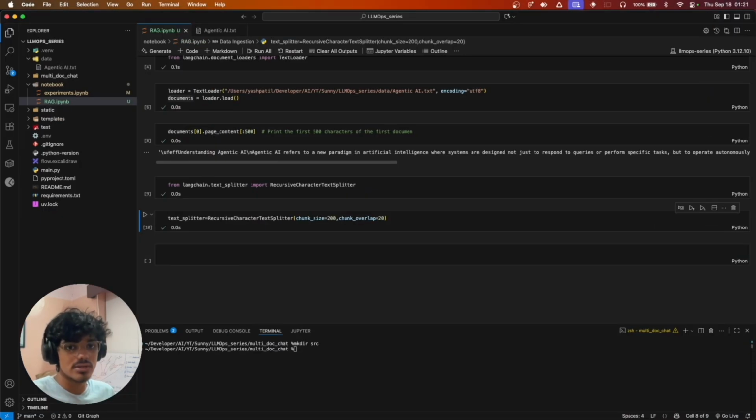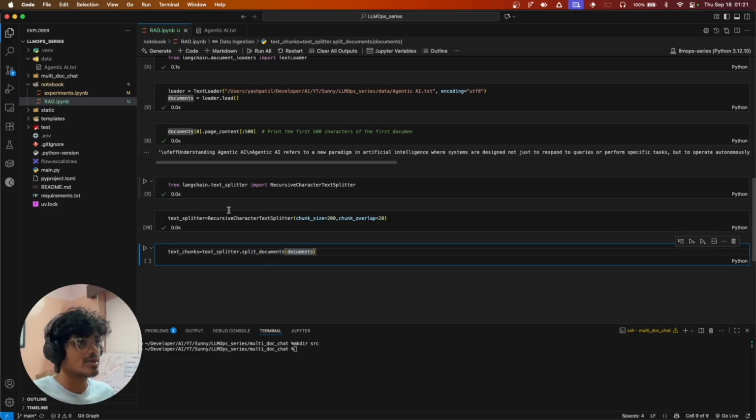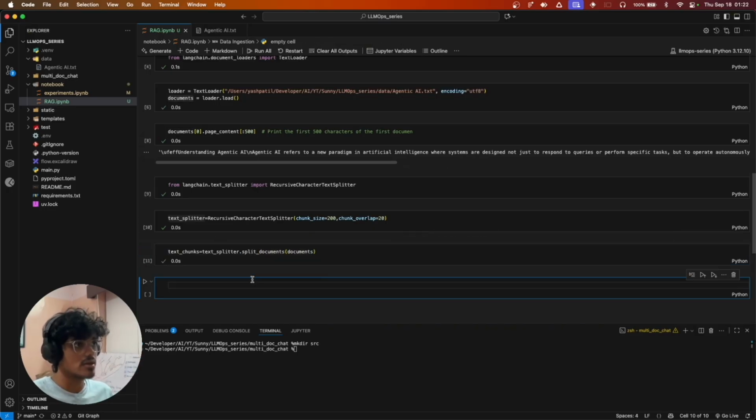So how will we use it? We will just pass our documents into the text splitter. I am using its split documents method, which will take this document and give me the chunks of it. Here I have the chunks, and I will just preview it.